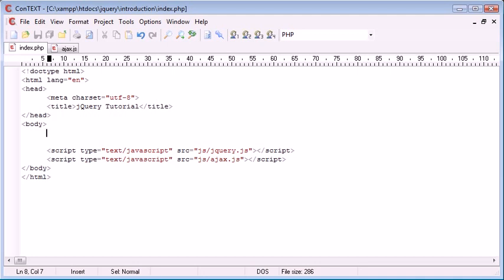So let's go ahead and create a button. So input type is button, and we'll give this a value of load. Okay, so we're going to give this an ID. That's just going to be button, so we can use an event handler in ajax.js, which we've included on our page, to actually load a particular file.